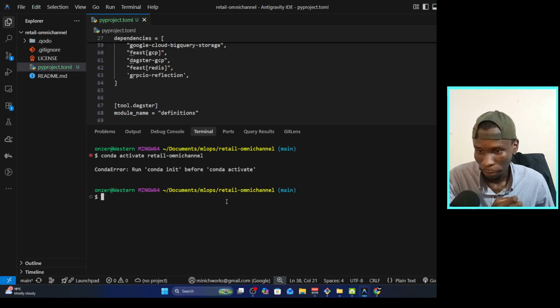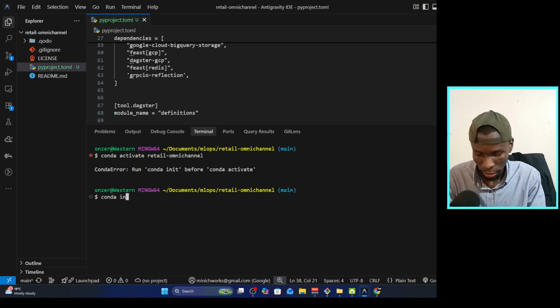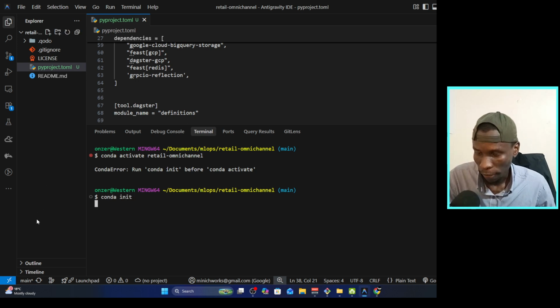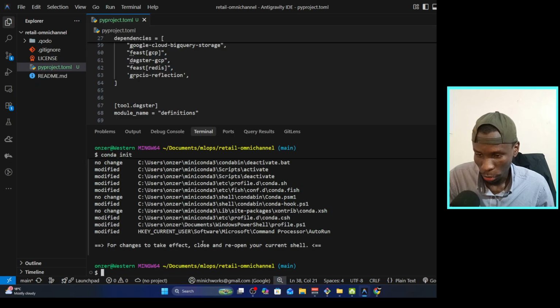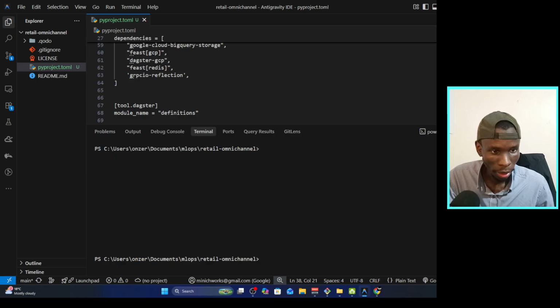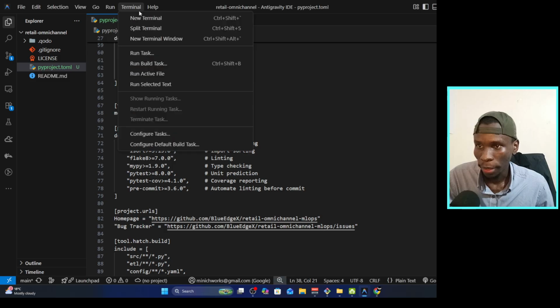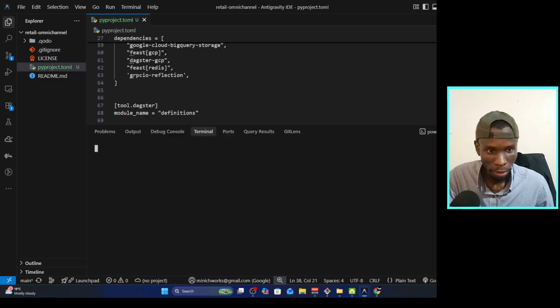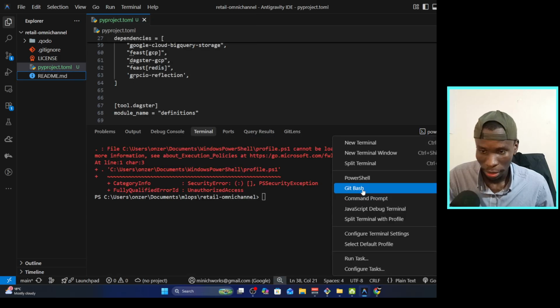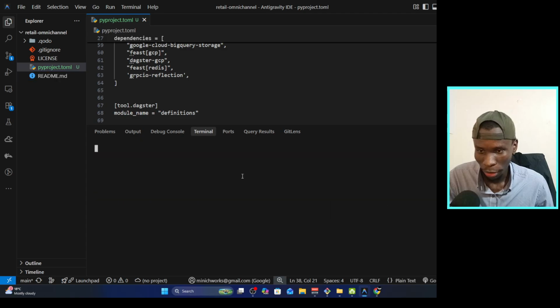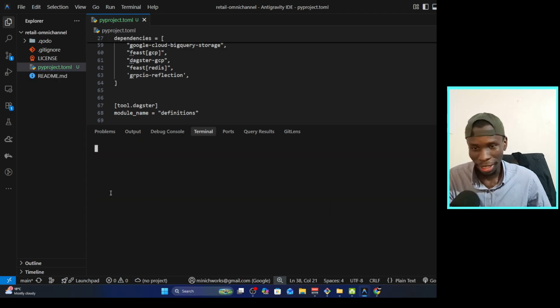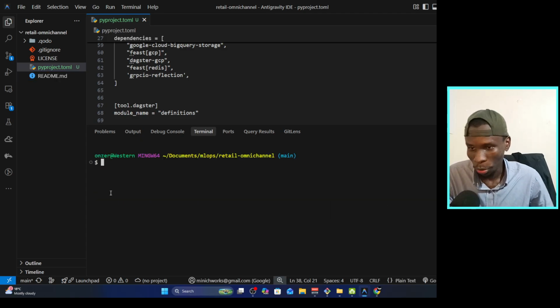So just know, you need to init before you do. For changes to take effect, close and reopen the current shell. So I'll just close this, then I'll open another terminal. I usually prefer Git Bash because sometimes PowerShell tends to have these unnecessary errors. Then you tend to wonder why.